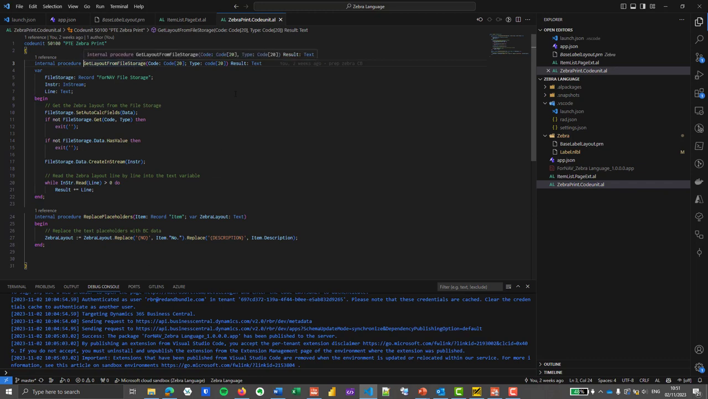To get the layout from the file storage, I need to load the layout from the actual file storage, so I set my calc fields. I get my file storage based on code and type, again that item label and Zebra that I've defined earlier. If it doesn't have a value, then I exit. If it does have a value, I load it in a stream. And finally, I read the content from the stream into a text variable.